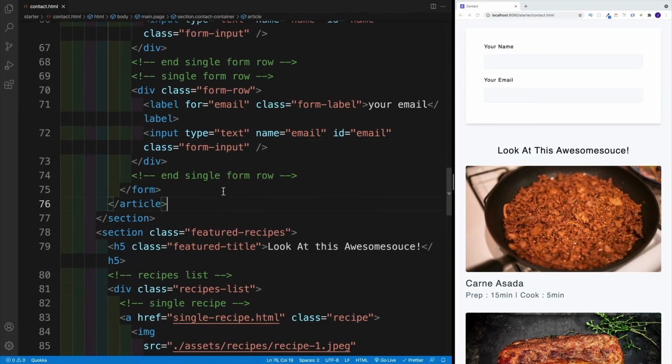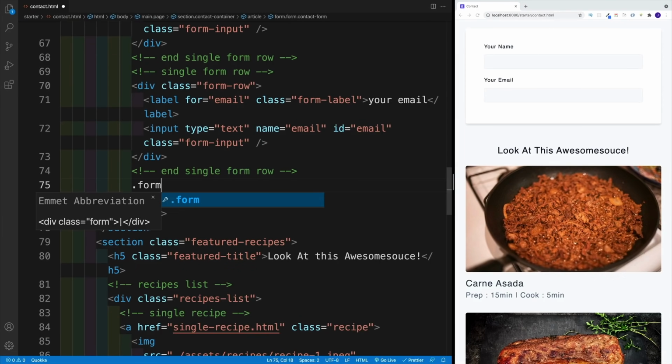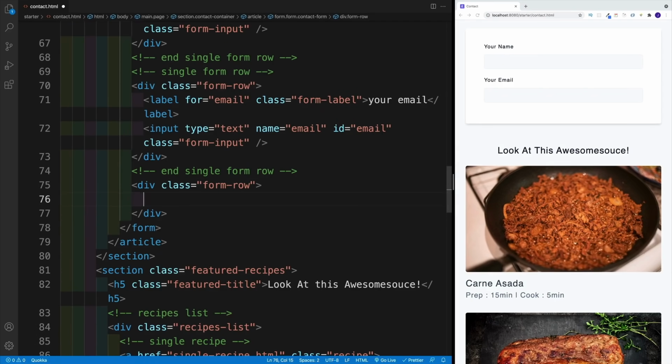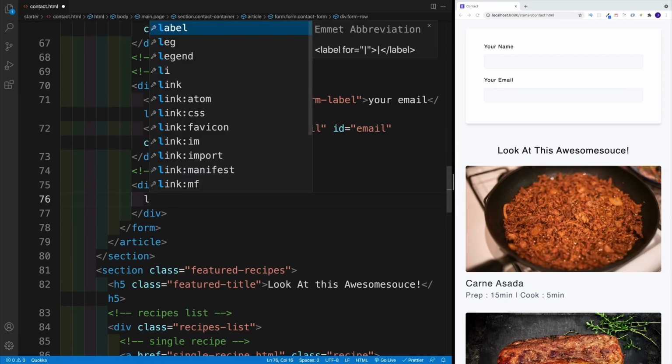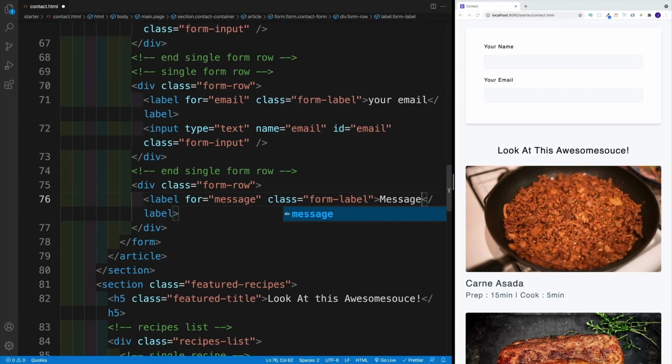So let me keep on scrolling here. And after this row, we'll set up another one. And the class is exactly the same. So we'll go here with form row. And then inside of it, again, another label. In this case, we're looking for message, and class will still be a form-label. And as far as the text, let's just write message.